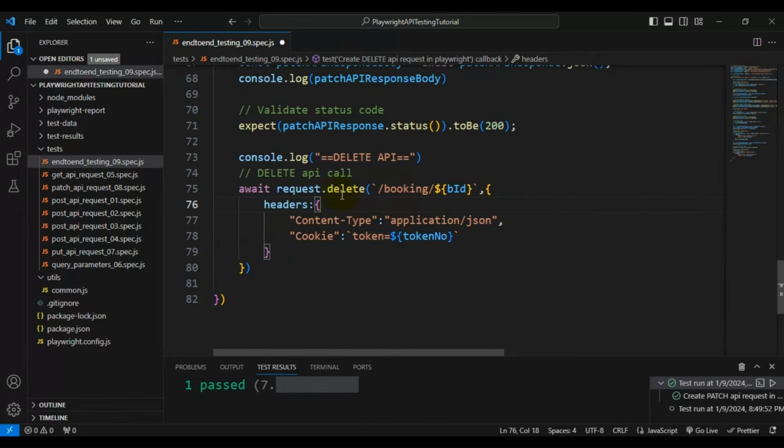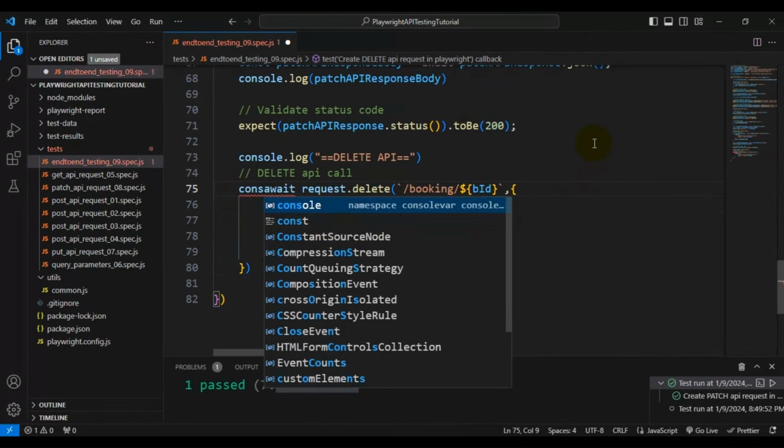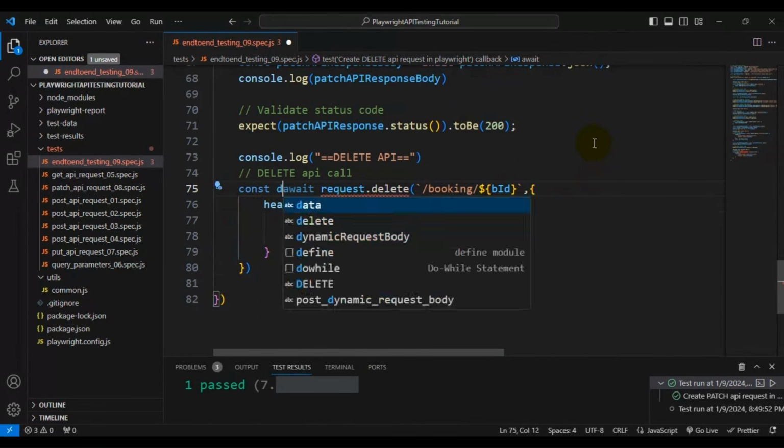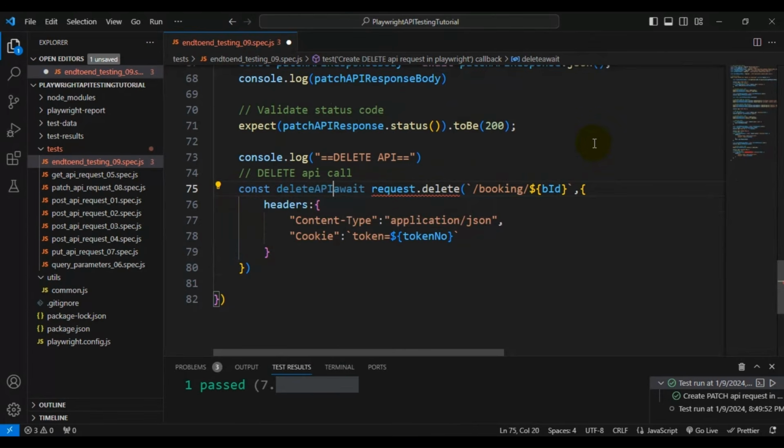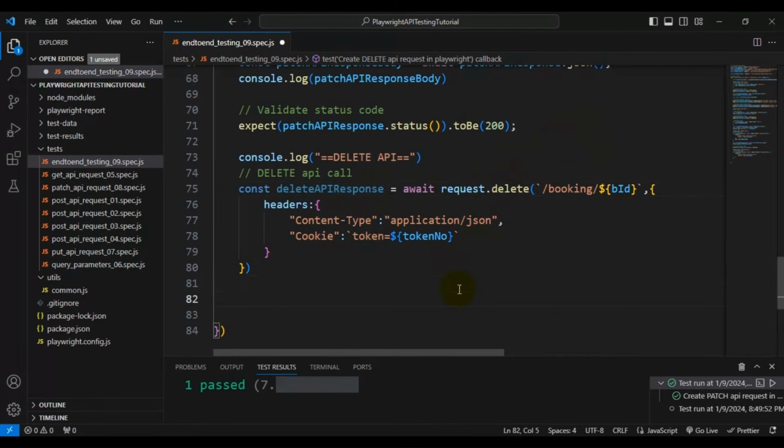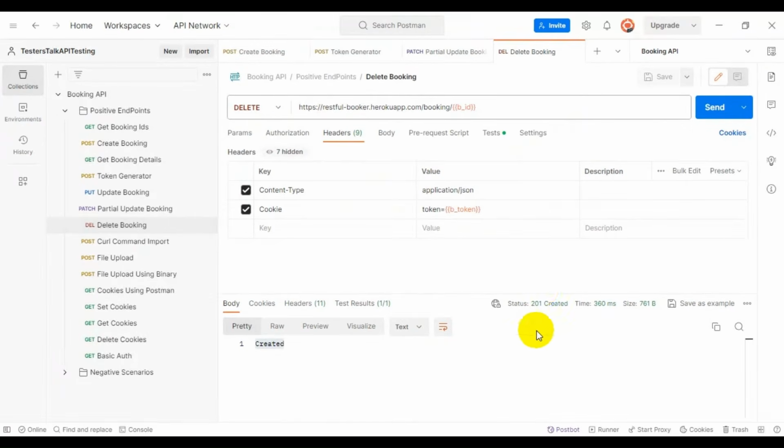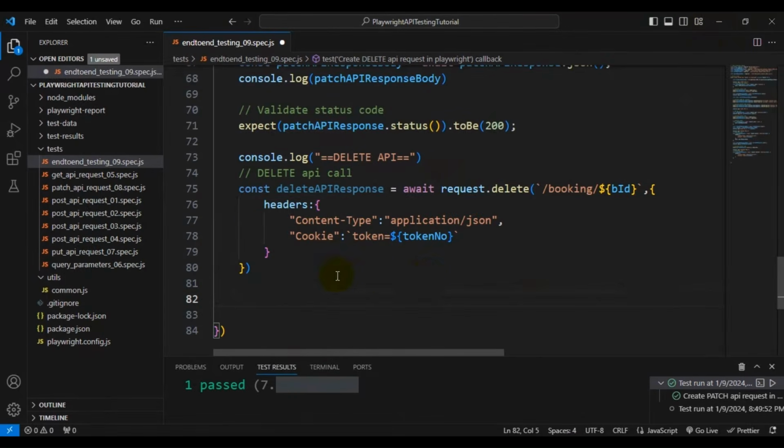After making the delete API request, we will get the API response, right? So I will save the API response in a variable called deleteAPIResponse. By using this deleteAPIResponse variable, I am going to validate two details. One is the status code, that is 201, and the second one is that we are going to validate the text as created.